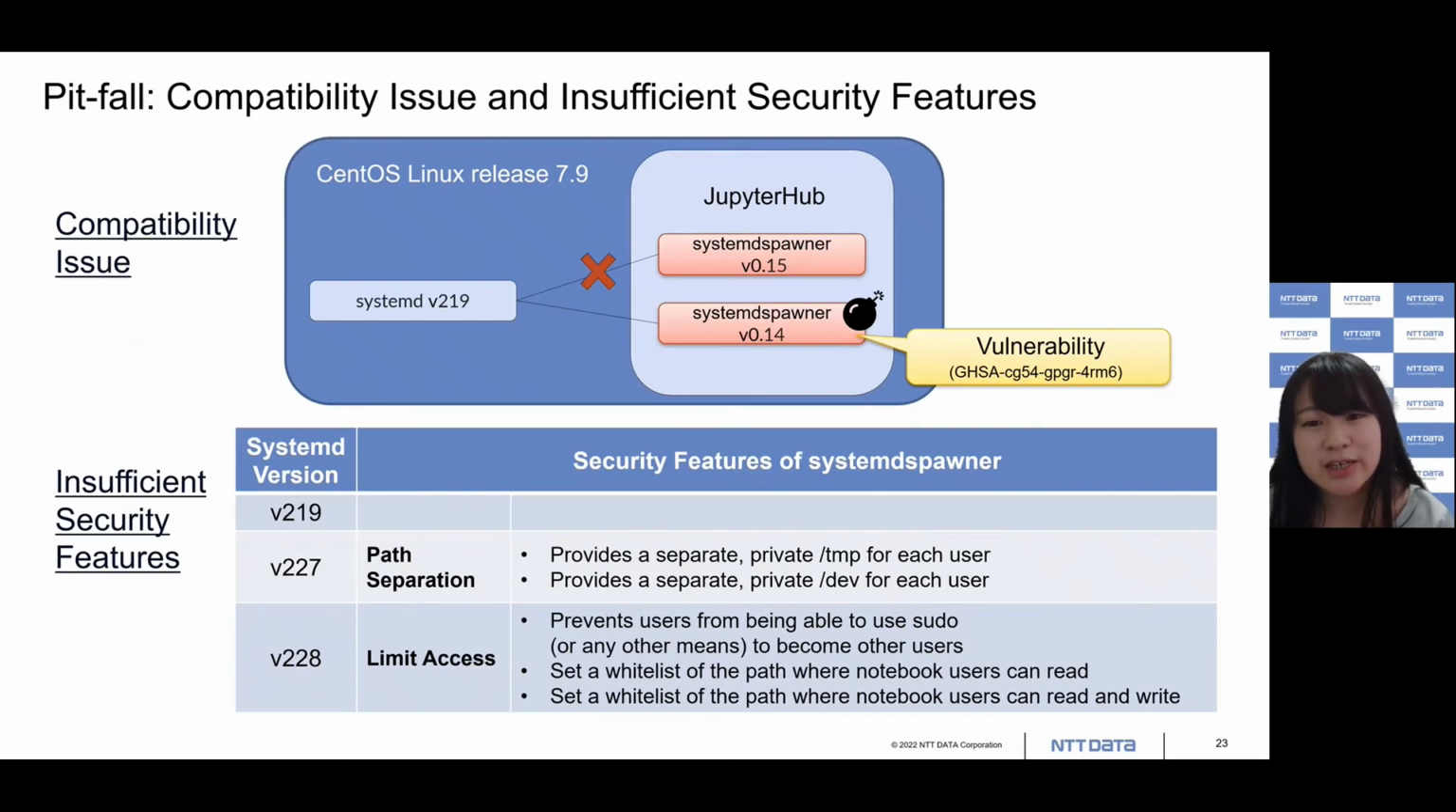But unfortunately, JupyterHub doesn't work. I checked the error text, searched for a solution, and found that SystemdSpawner version 0.15 doesn't work on CentOS 7 and version 0.14 can run on CentOS 7. So I tried version 0.14 and SystemdSpawner started to run.